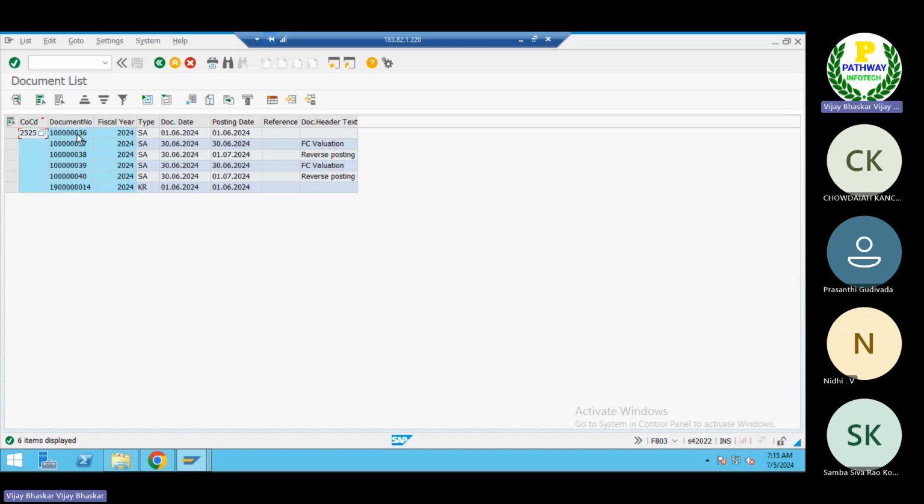Vendor total 1, 2, 3, 4. These 4 documents are posted for FC valuation, reversal posting, valuation, reversal posting. This document is your GL document. This document is your vendor document. This is what I have posted today. This is how you need to understand.